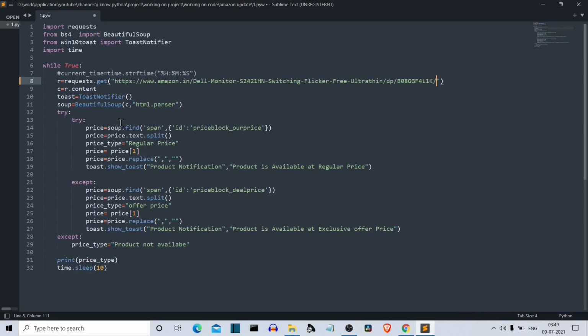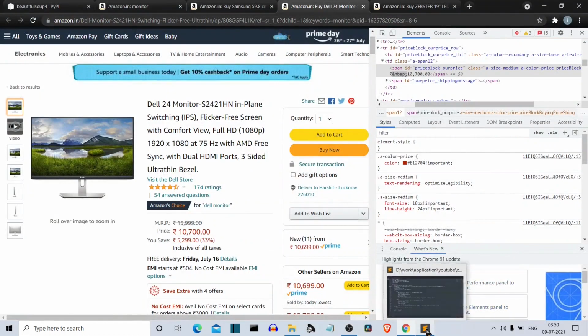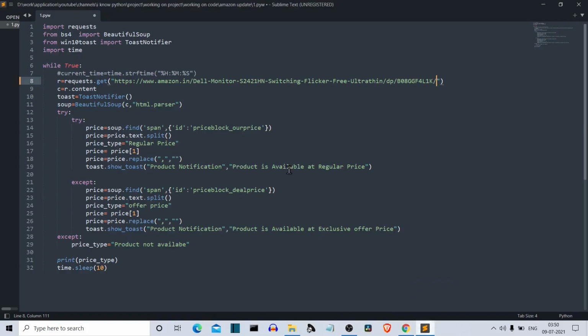Then we'll split the text. The text is the price here. We are splitting it so that we can remove the comma. Let's get back. The price type is regular price. This variable will be used when we are creating the pop-up notification. Then what we are doing here is selecting the value which is present at the first index.